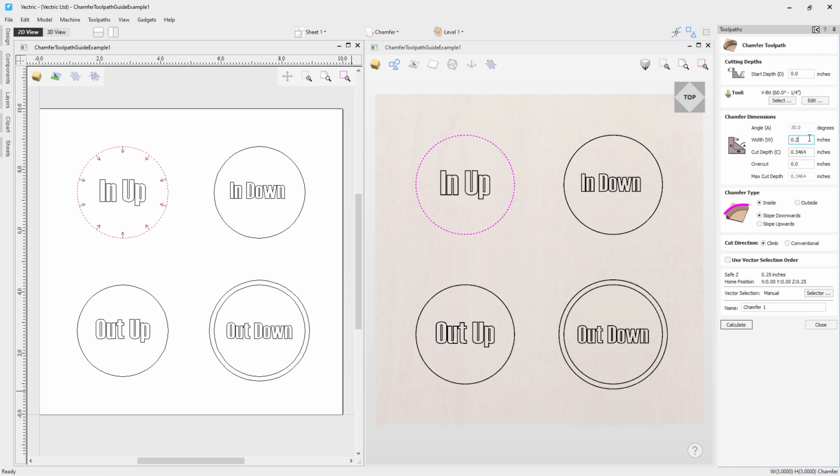And the same if I change this to 0.5, for example, you'll notice that the other field will change to reflect that. So you can see here that the cut depth is automatically updated for us, and this is based on the angle that we've entered.